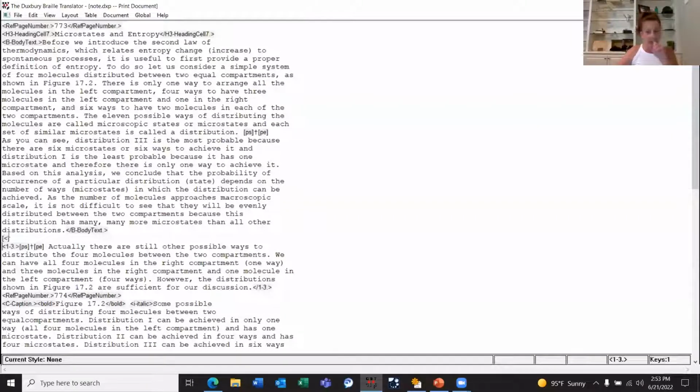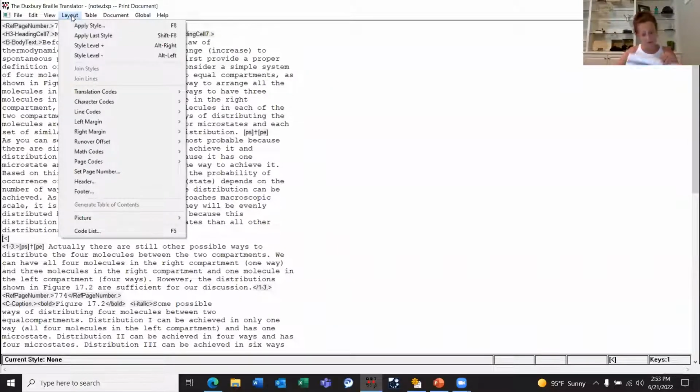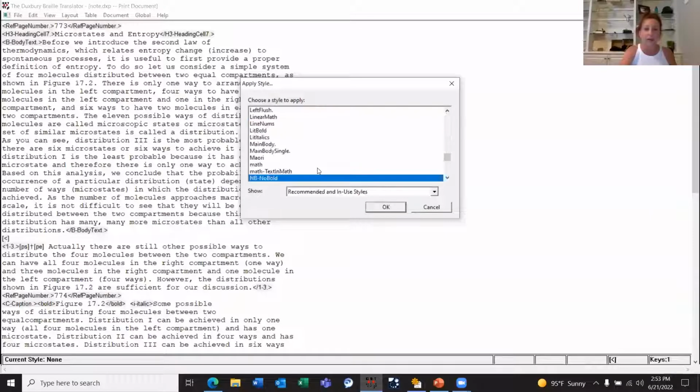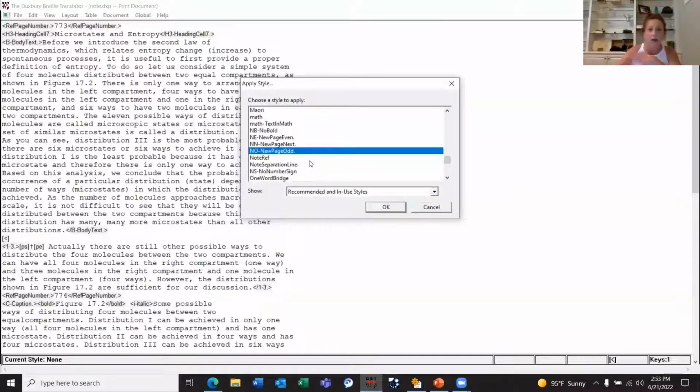Don't forget, cursor placement is very important in dealing with Duxbury codes. So as I go in front of my blank line code, I'm going to go back up to layout. So I style. I don't want to be clear up there. You can scroll down to it, or I can simply type in O. And there you see note separation line. So it's now going to put the code for note separation line right before where my cursor was, right here in front of my blank line.